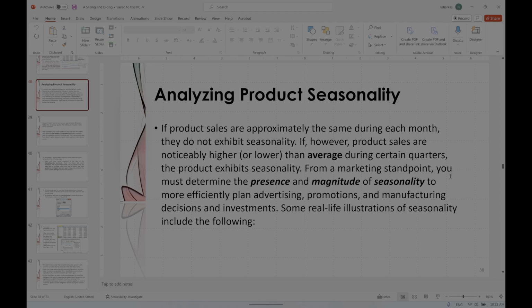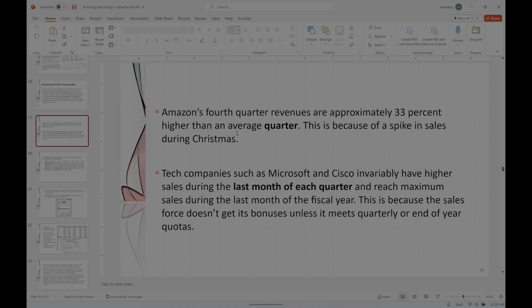From a marketing standpoint, you must determine the presence and magnitude of seasonality. This is what the author tells us. But unfortunately, he goes over presence but not the magnitude, because there are seasonality index calculations you need to go over and all that. So based on this, let's get started. Let's take a look at the quarter, an average quarter. So this is an example.